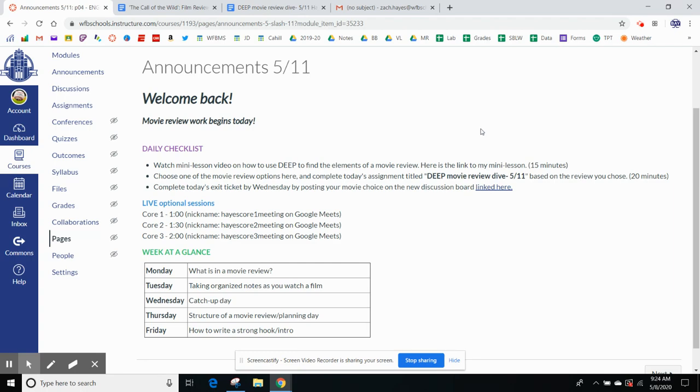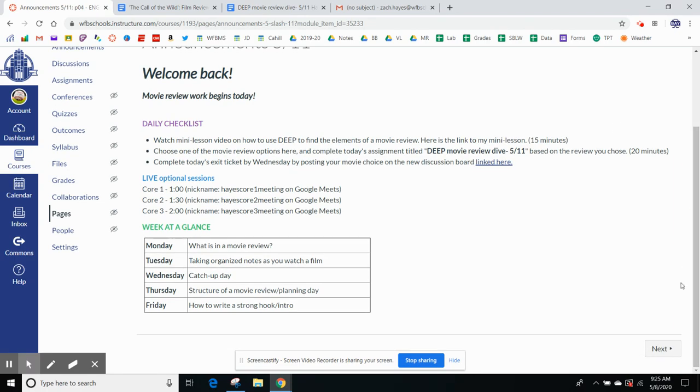And then lastly, you're going to complete today's exit ticket by Wednesday. So you either have today or tomorrow to do it by posting your movie choice. What movie are you going to watch? And what are you going to write your review on? Post it on the new discussion board linked here. Those are the 3 things you will accomplish today. And again, the last thing, if you don't quite get to it, you can do it on Tuesday if you don't know what your movie is yet until then. Optional sessions if you guys have questions, and then there's our week at a glance as we go through the first steps of writing a movie review. Let's keep going.